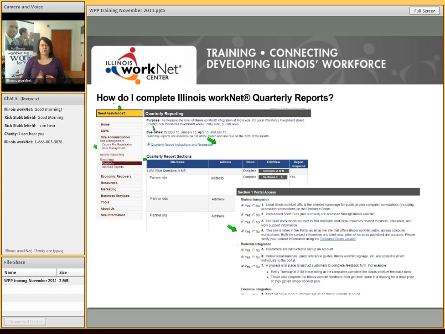Then you also have your access sites that are not WIA-funded. That report is optional. Some locations have chosen to work with their sites and require it to be completed. We don't technically require it to be completed, but each location is different.